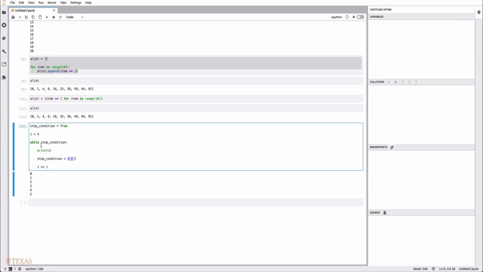The loop will loop back around and evaluate the condition, stop_condition, which we already know through the first time through the loop was True, and it will continue. So it will print the next value of i, which is 1 on the second iteration through. Evaluate stop_condition. This will be either True or False, and then it will increment i by 1 again.